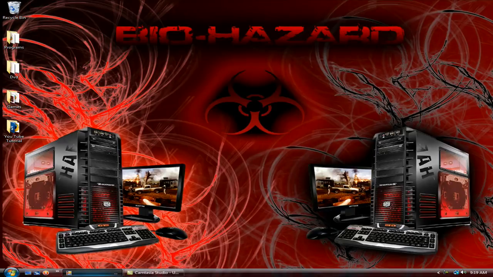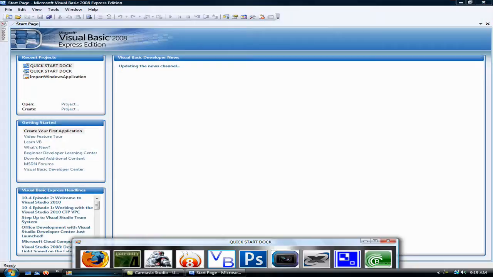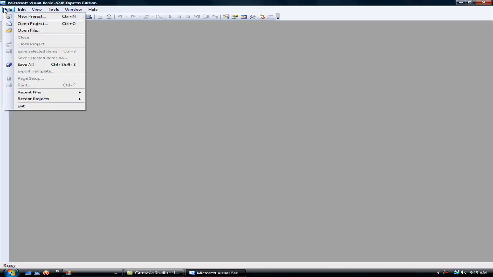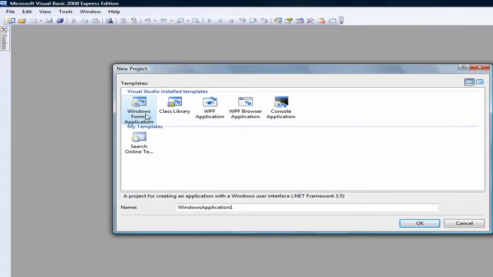And let's get started. I'm using Visual Basic 2008. You guys can use whatever you got. So let's get started. Go to File, New Project, Windows Forms Application, name whatever you want. I'm going to name it Doc.